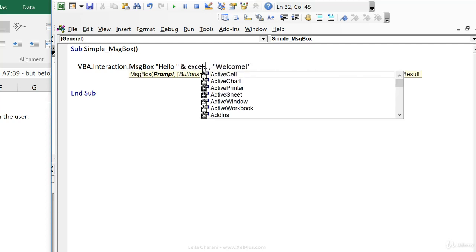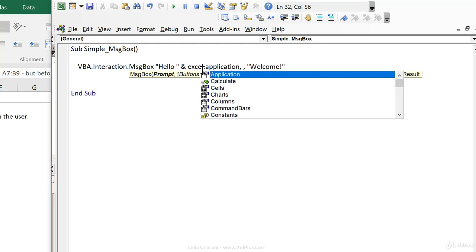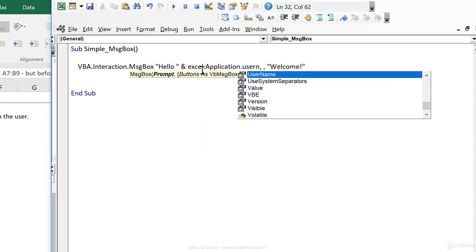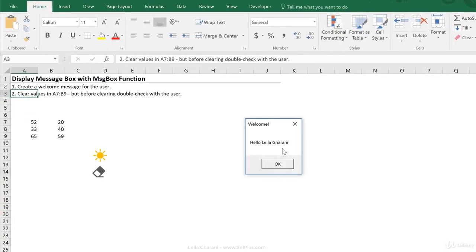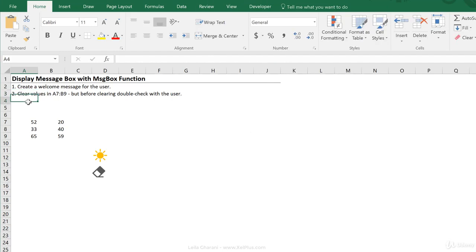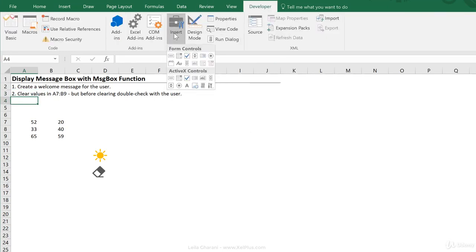So I'm going to get to it through IntelliSense using Application.UserName. Okay, so let's run this. We say hello Leila Garani, and the title is something we change to Welcome. Otherwise you just see Microsoft Excel there. Okay, we can even define a button for this.